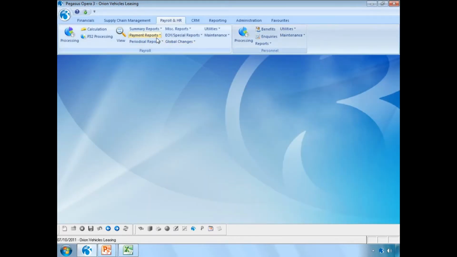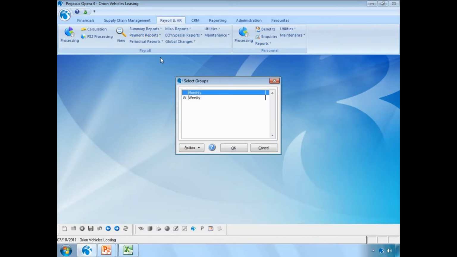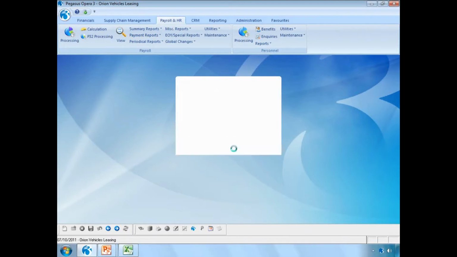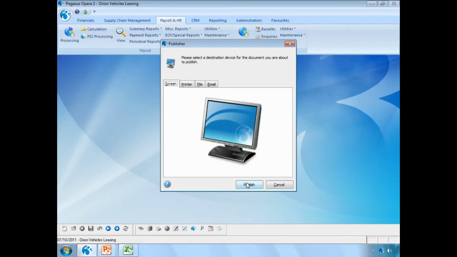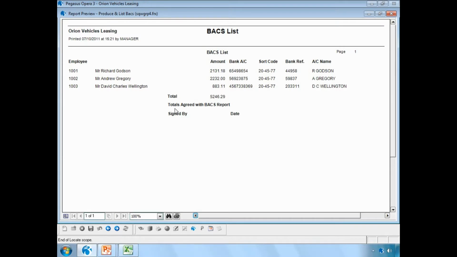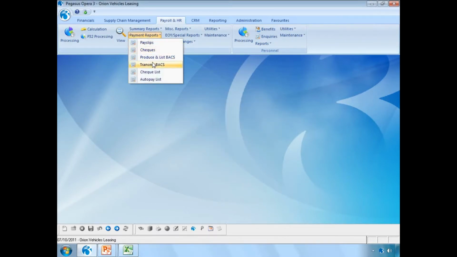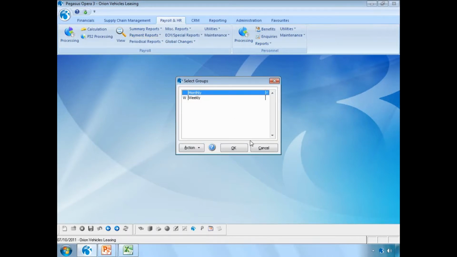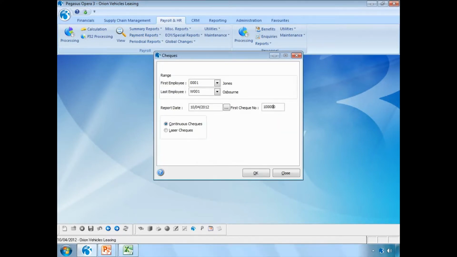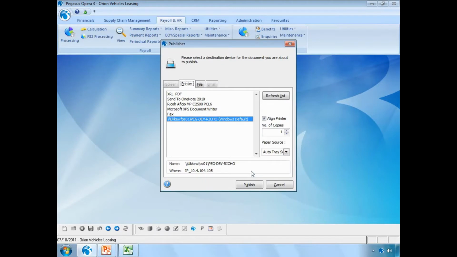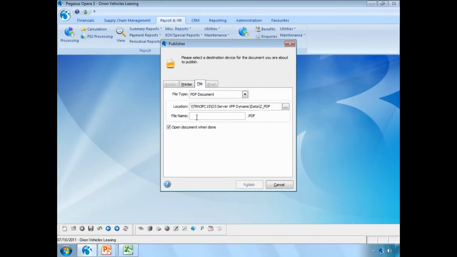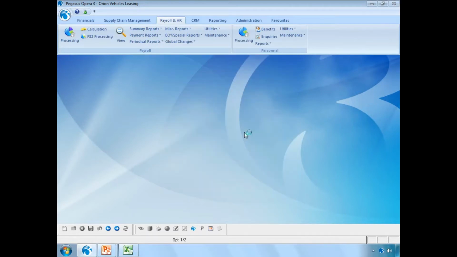I can also go through and I can pay these individuals as well. So I can go through and I can produce the BACS list. So these are all the individuals that are going to be paid by BACS. And I can therefore go through and I can submit the BACS file through to the bank. For those people that are paid by cheque, then I can produce the cheque output. Start off with which cheque number. And here are the printed cheques.